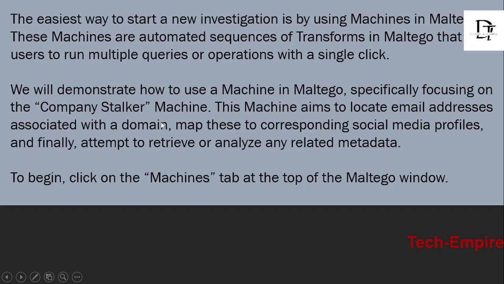So now we will demonstrate some things in Maltego, specifically focusing on the company stalker. They use a particular company here. This machine aims to locate email addresses, just like I've said.